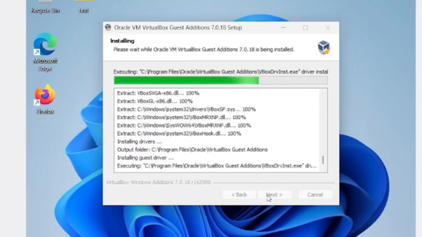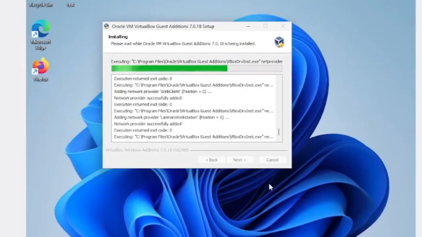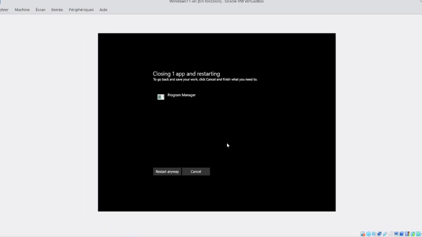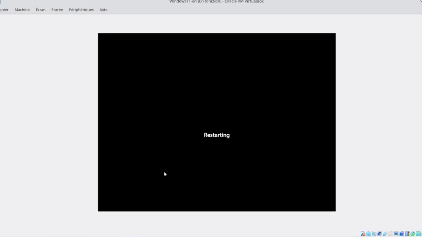It will only take a few seconds. If the screen goes black, it's normal. It's while it's installing the virtual machine's graphics drivers. So it is recommending to restart the virtual machine after installation. I'll click on Finish, and the virtual machine will restart.